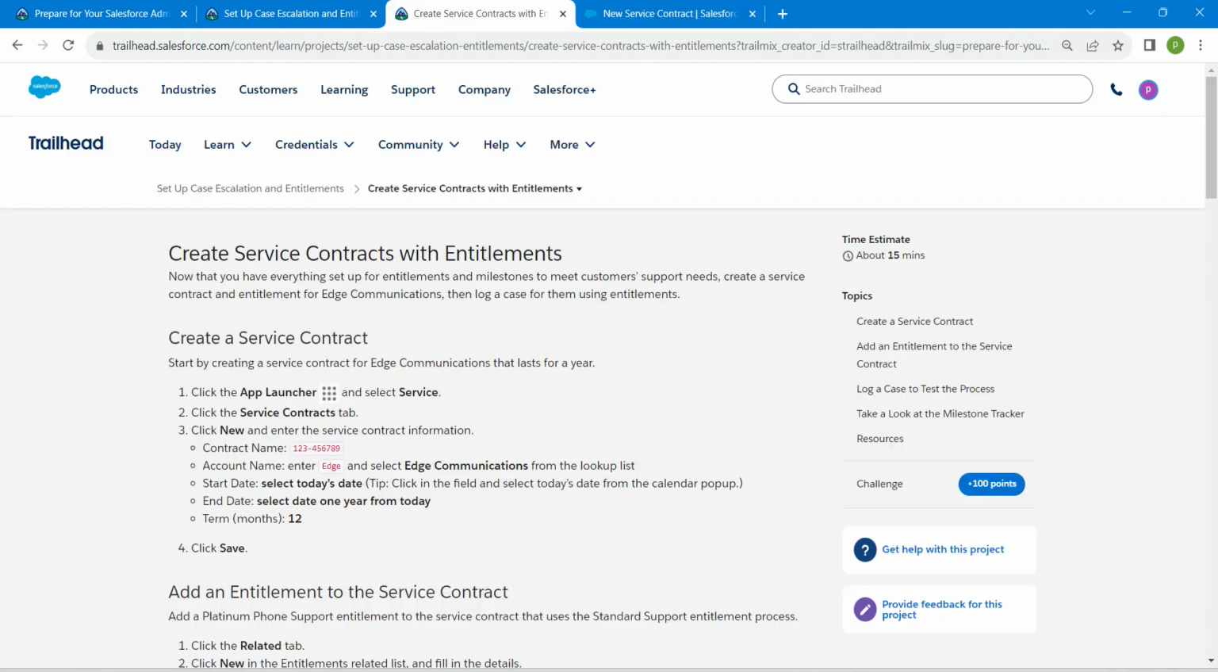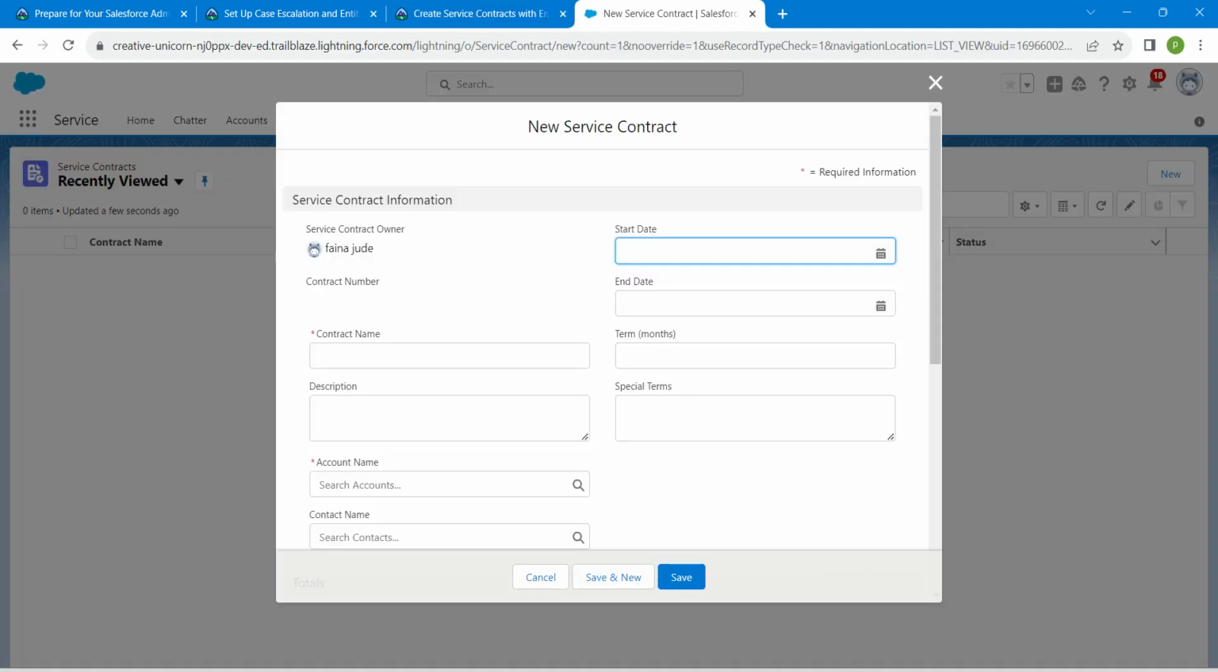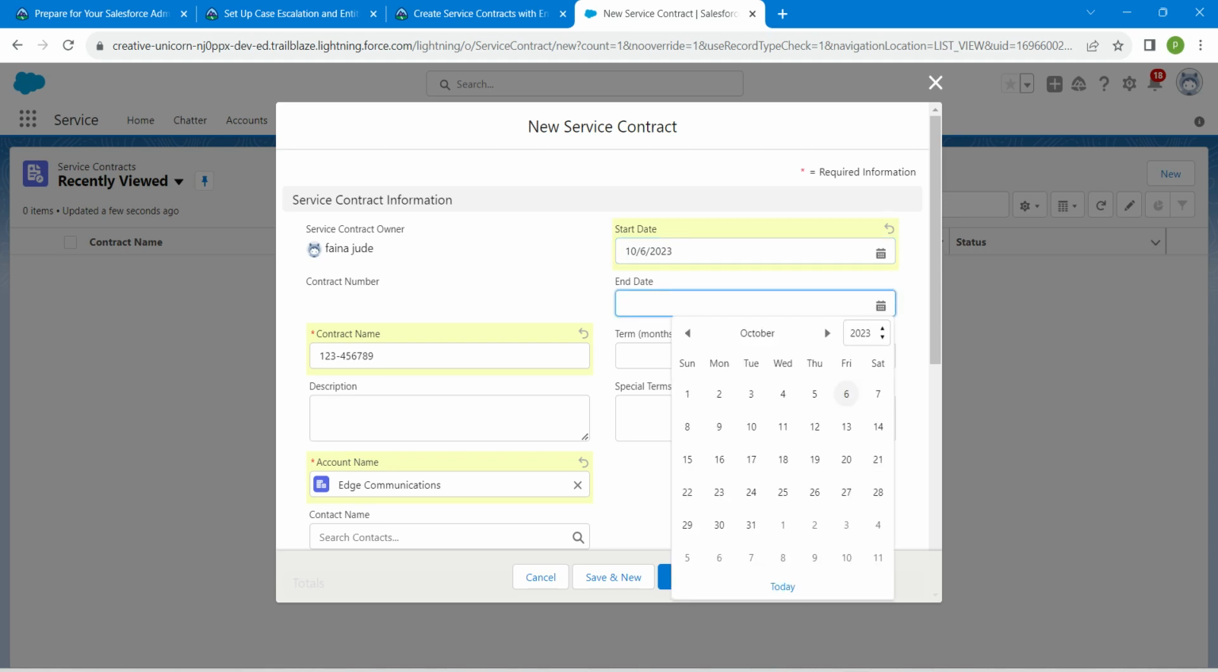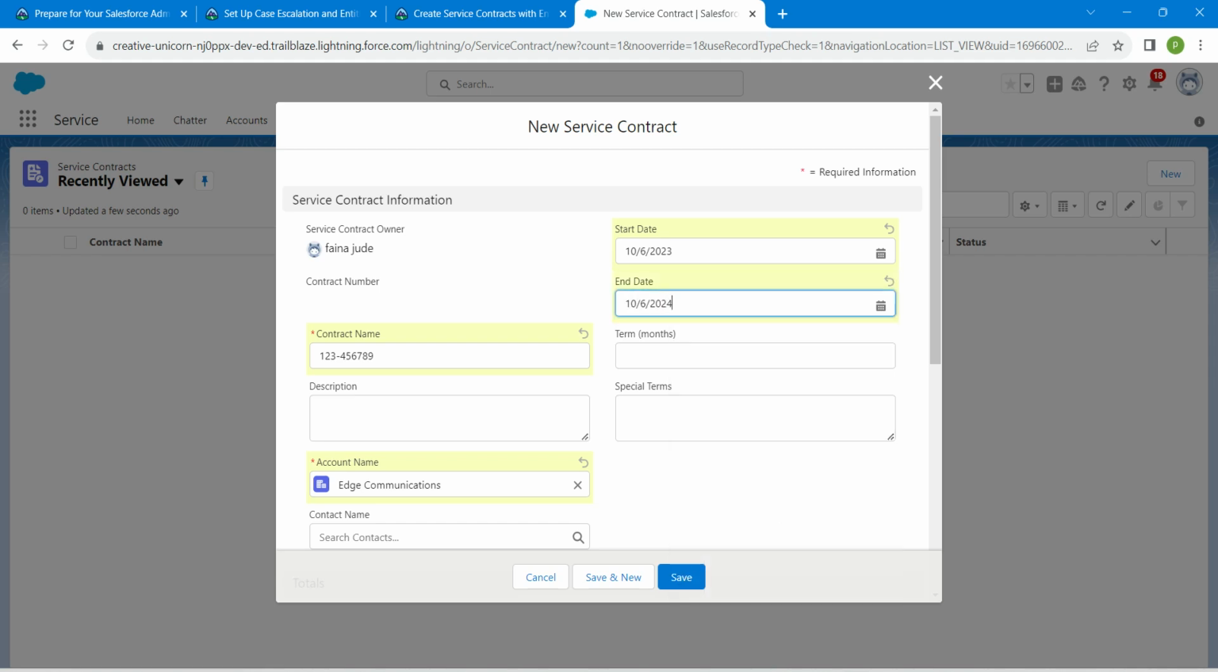For the contract name we are going to copy it from our challenge and paste it over here. For account name we are going to enter edge and choose from the search result, which is Edge Communications. For start date, select today's date. For end date, select a date 1 year from today. Once it is done, we are going to mention term as 12 months. Click on save.